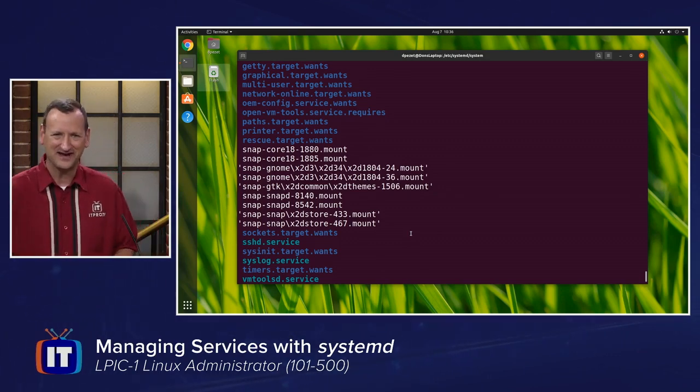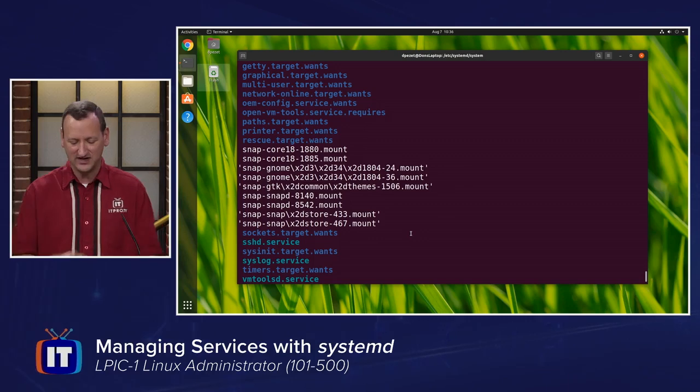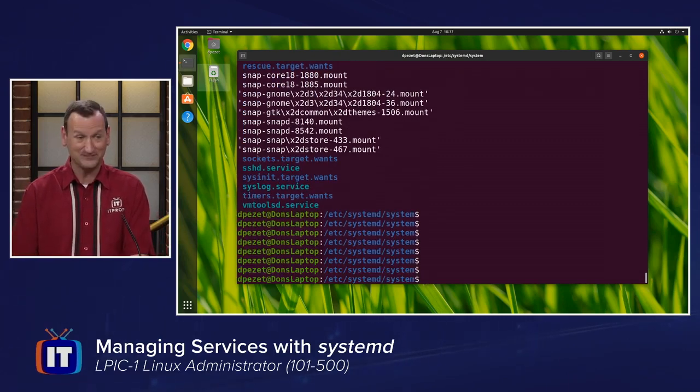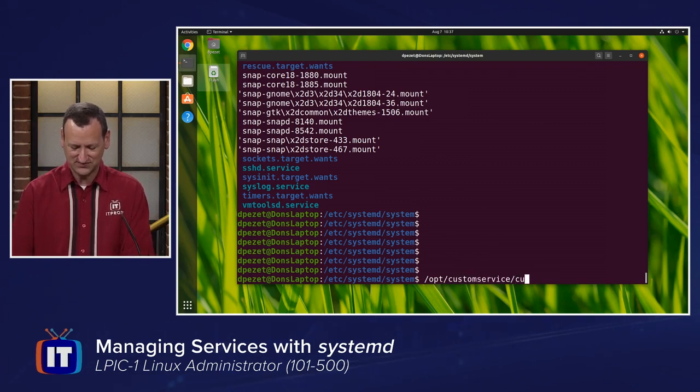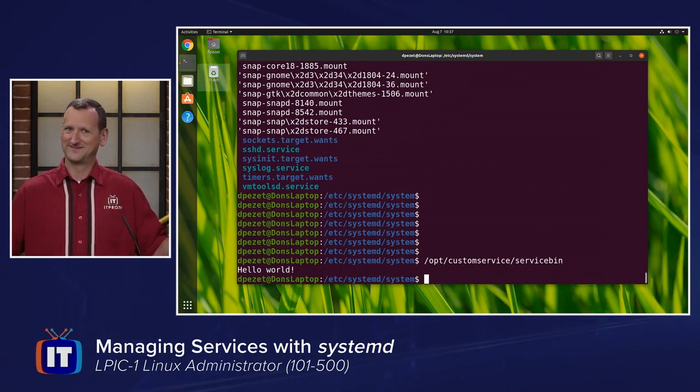But let me show you how to add something like if I had a custom application. I actually do have a custom application. It's amazing. Let me show it to you. If I go into /opt/custom service/service bin, this is my binary. And when I run it, hello world, right?